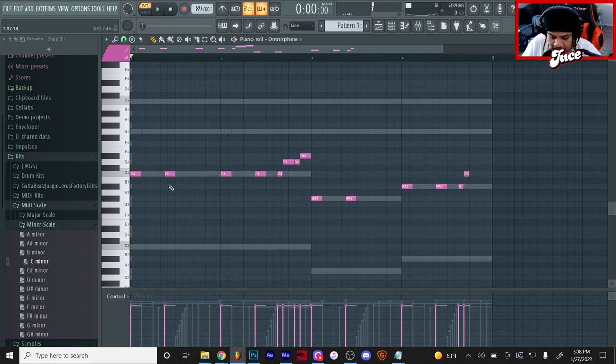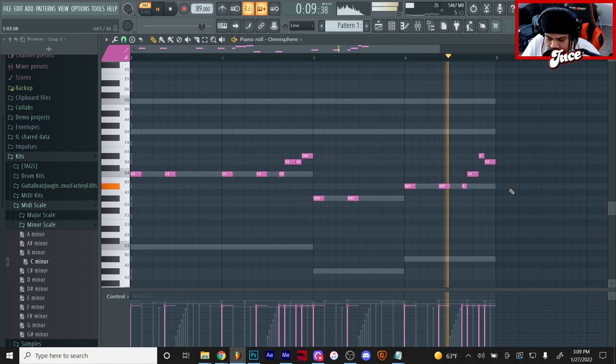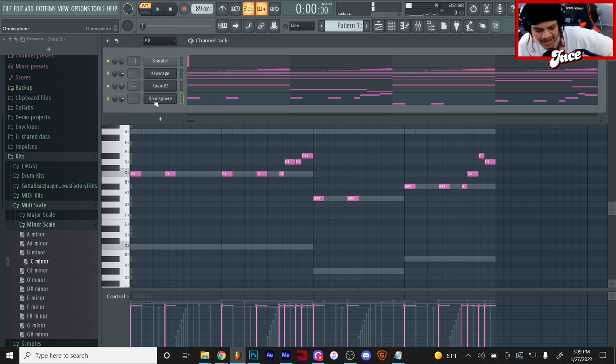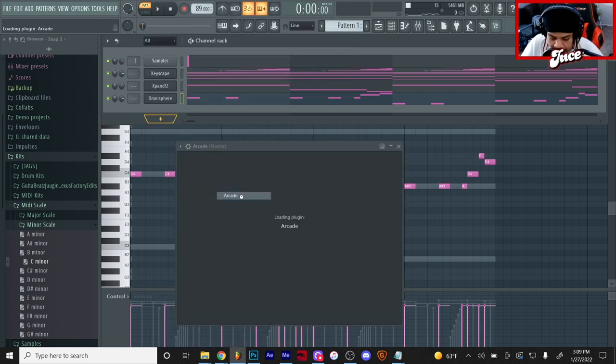I know I said I'm going off the bass notes, and these are clearly not on the bass notes. I'm just adding those for variation. Alright, there you go. I think I'm gonna add a vocal, and I think we'll be done with the melodies.